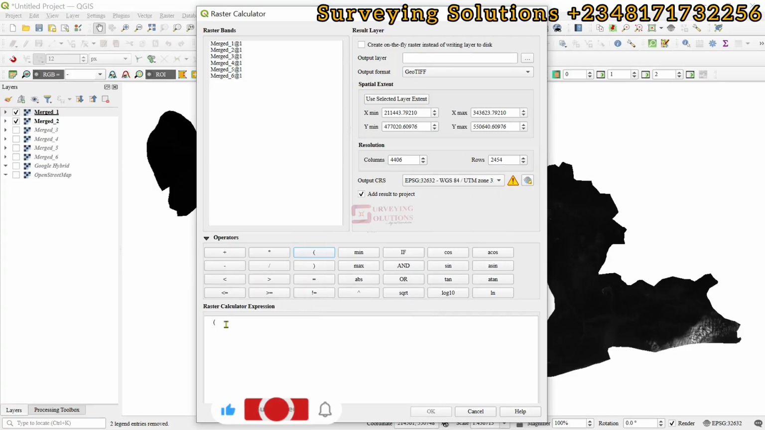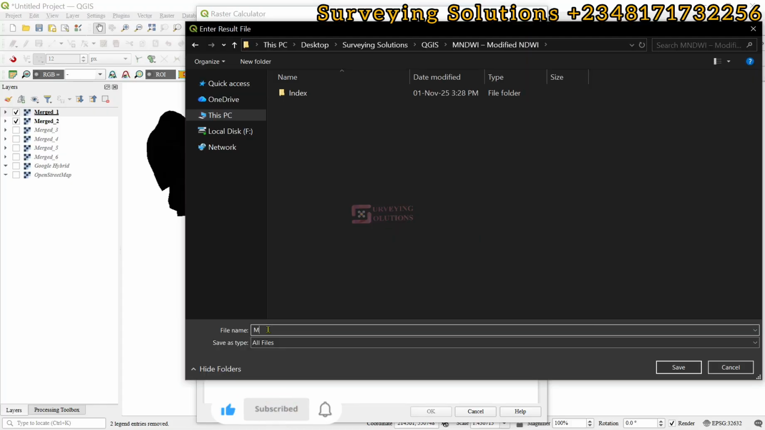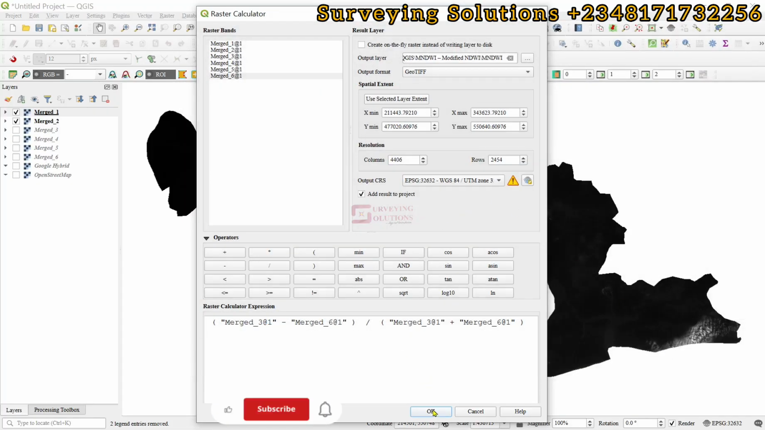So we have the formula as follows: we open the bracket, band 3 minus band 6, and then we close the bracket, divided by, we open another bracket, band 3 plus band 6, and then we close the bracket. So this is the expression that will be used to extract the water bodies in the built up area. So let's save it. We click on save, then we click on OK.